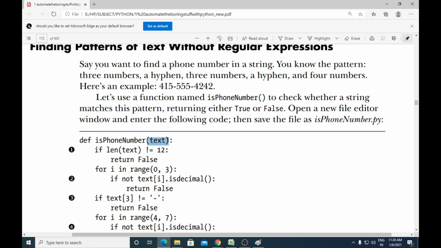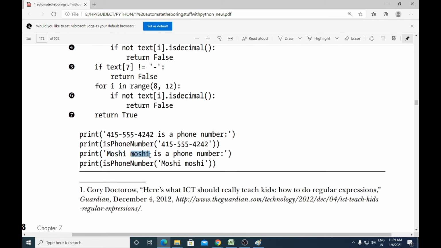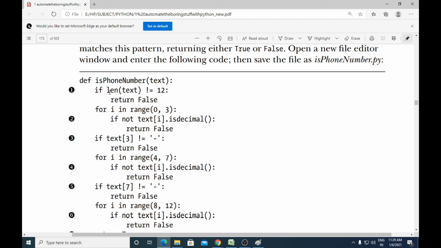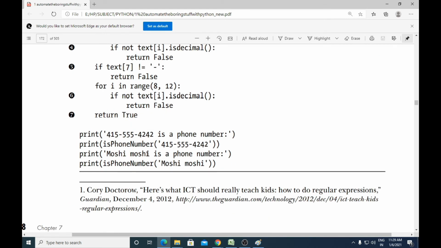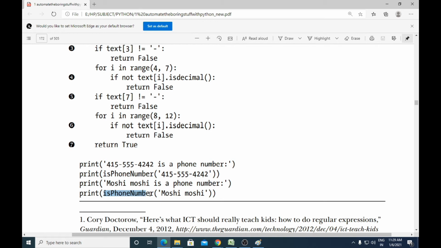And that Moshi Moshi will fail in the first condition itself, because how many characters are there? This is 5 characters, this is 5 characters, and with the space in between, the total is 11 characters. So the first condition itself will fail. That is, if length of text is not equal to 12, return false. So obviously we will return false because our length of text is 11. Okay, this false, to whom do you have to return it? You have to return it to the statement that had called the function. So who had called the function? This particular print statement had called the function.